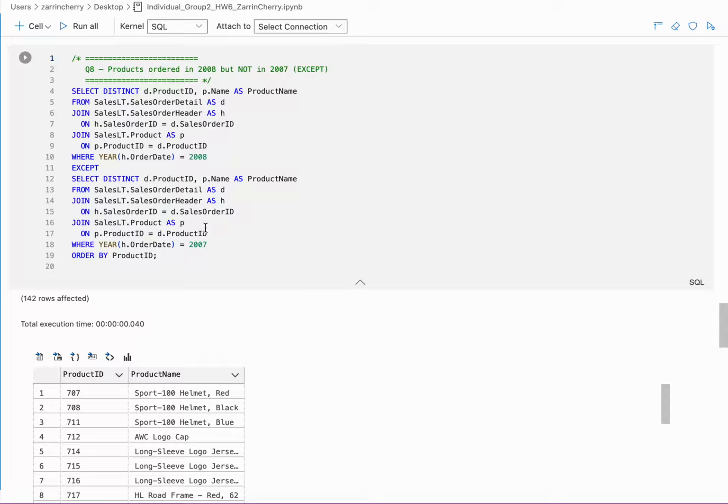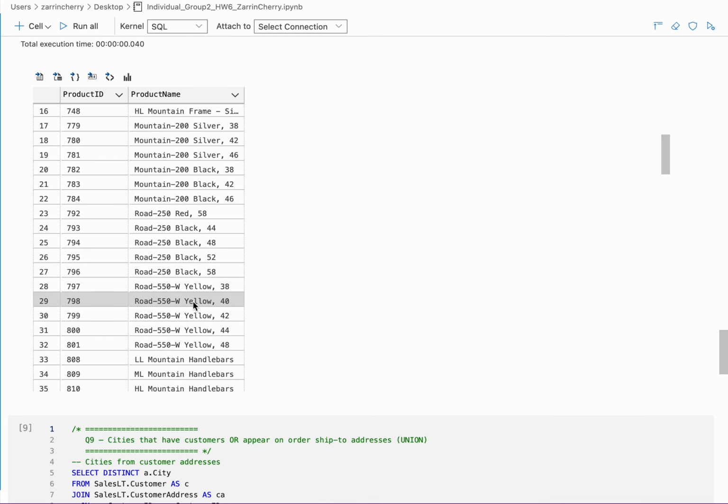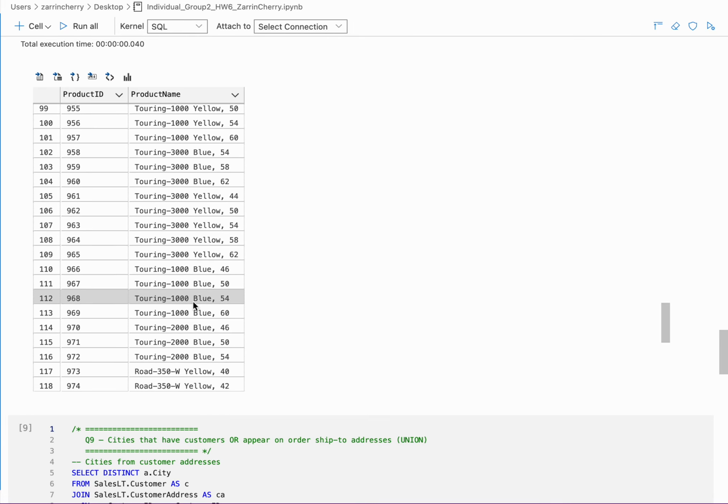And then my query 8 is about products ordered in 2008 but not in 2007. Here I used except to find products that were ordered in 2008 but not in 2007. The query joins sales order detail, sales order header, and product tables so we can include product name alongside product ID. The result table lists those unique products, mostly helmets, jerseys, and frames that only appeared in 2008 orders.